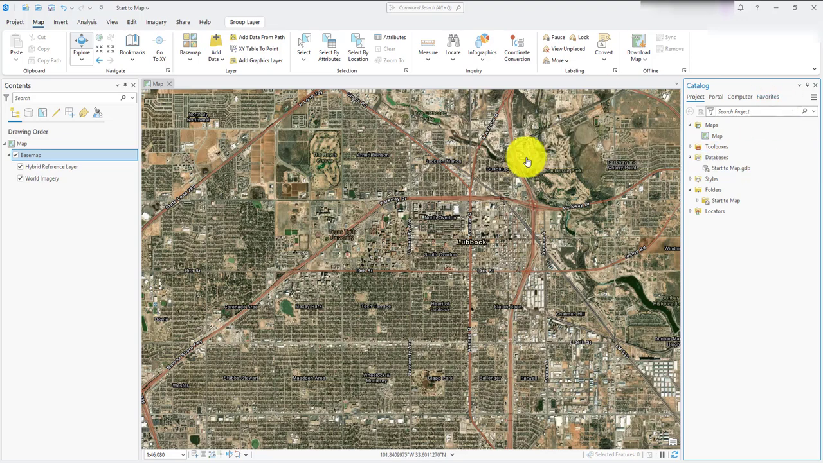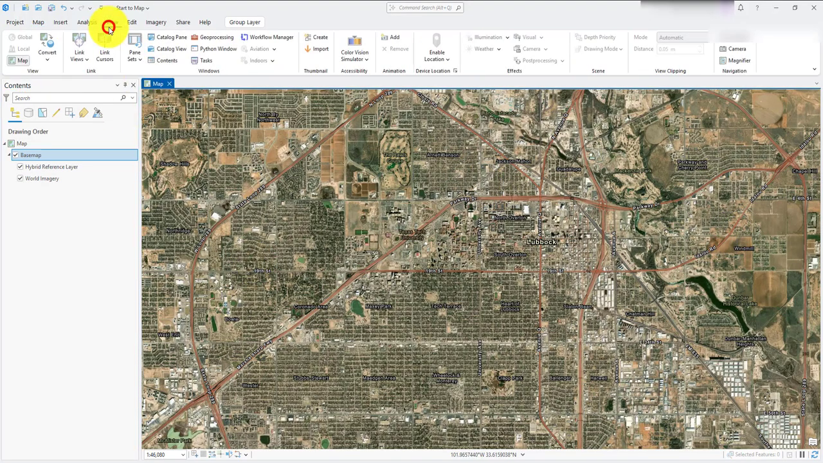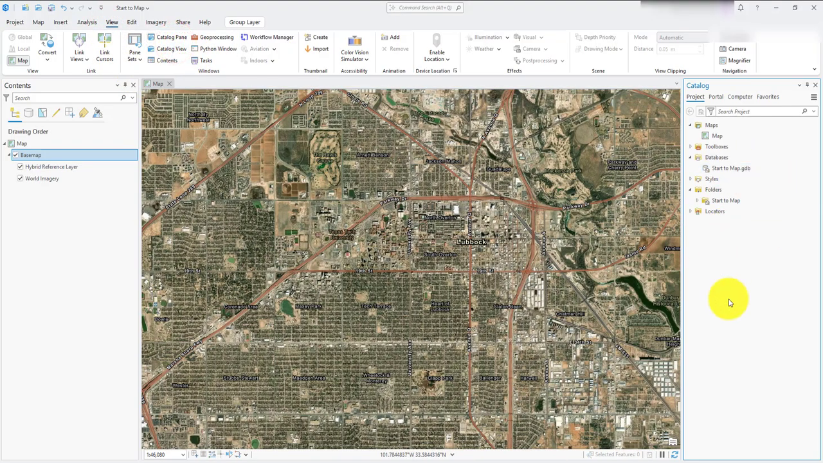Now, sometimes it may happen that you have opened a lot of panes, and then you have accidentally closed catalog with all of them. So what can you do? You can always go to view and click on catalog pane. So that will bring it back.